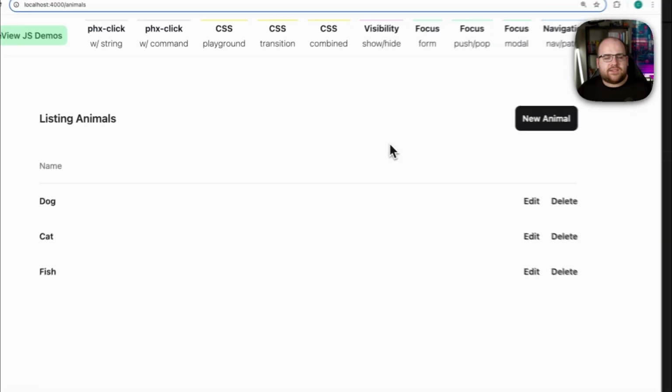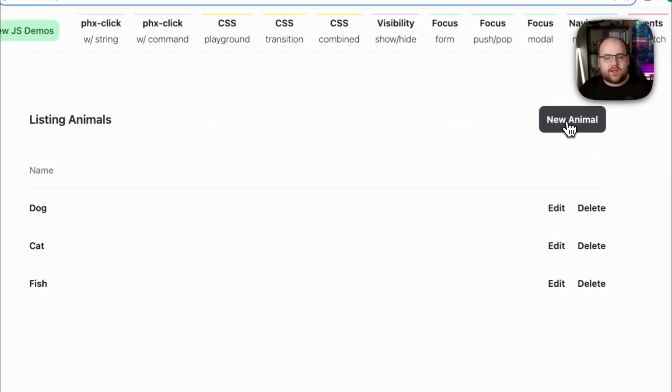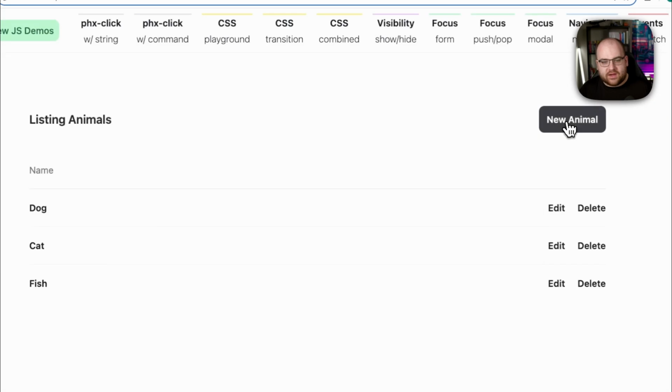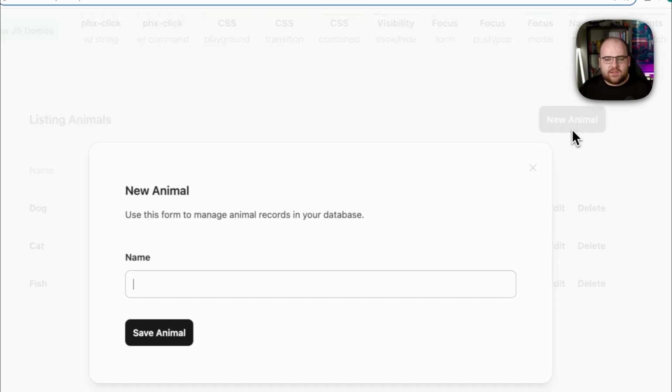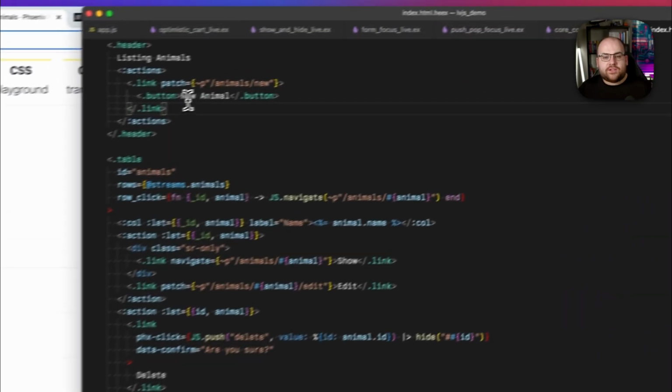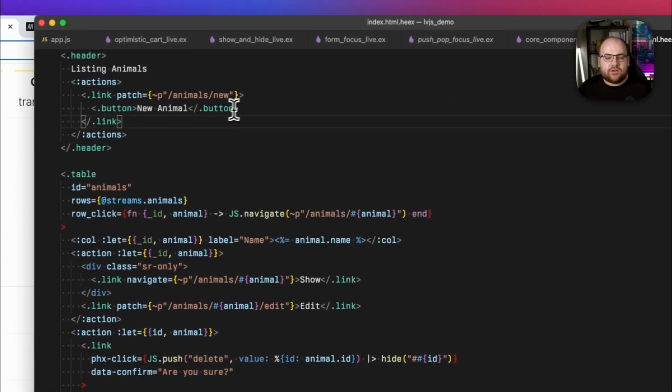Well, if I go to this list of animals and click the new animal button, then the name is automatically focused and I can just type something in. And if I hit escape, then everything closes. Same thing happens if I click outside or if I hit the X. But let's take a look at this new animal button. It's just a button that patches to the new route.